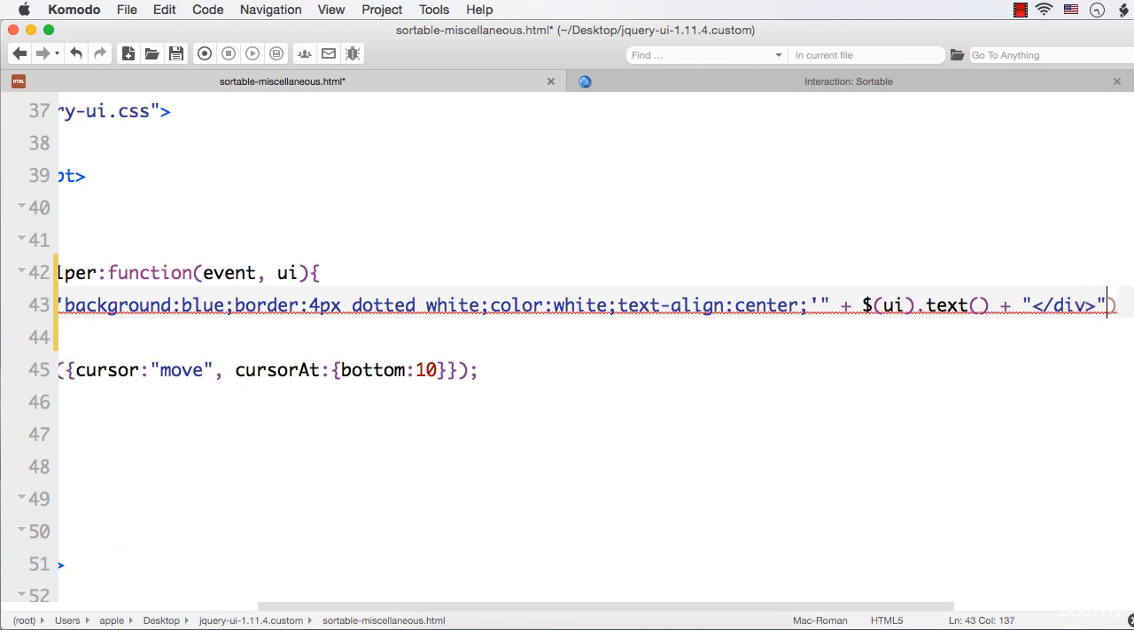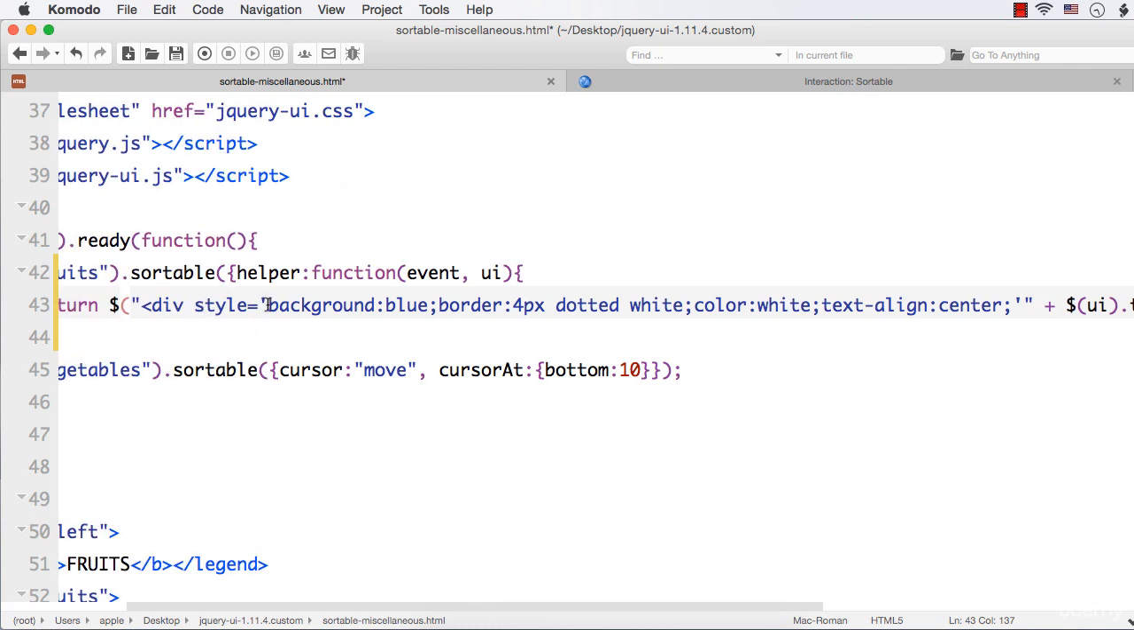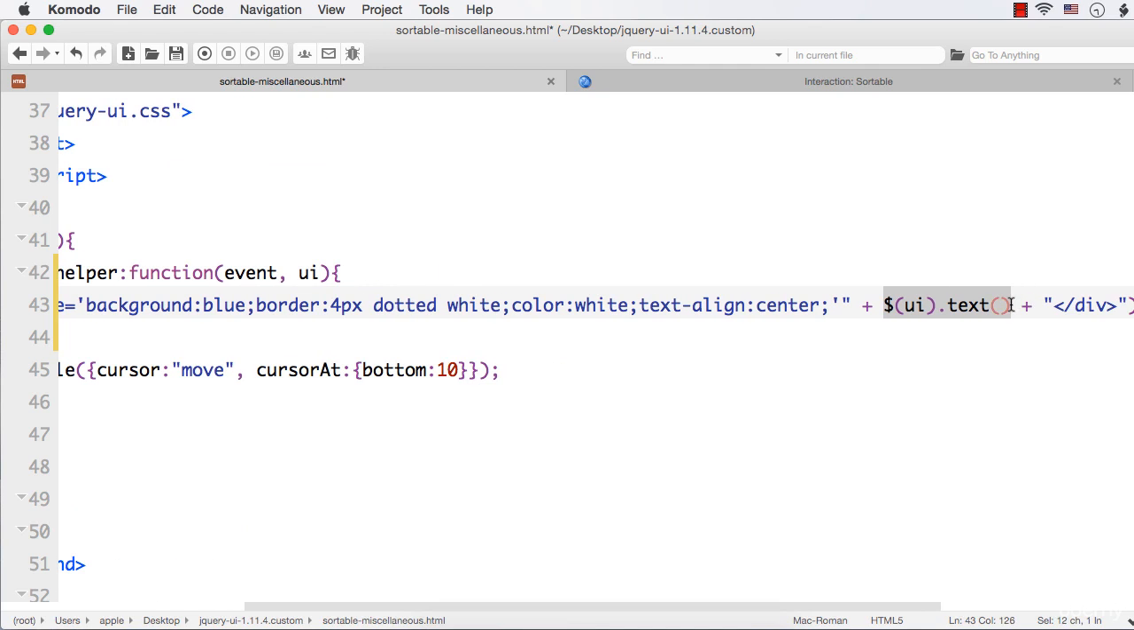Hope you understand this. It is a bit difficult or confusing. Here I am adding a custom helper, and in this section I am styling it. That is, up to this I am adding the style, and I am closing the styles, opening single quotes here, and I am closing this section, and I want to add some text. That should be the text of the sorting element. So I can get it from this UI, that is $UI.text will return the text of the currently sorting element. And after that, I want to close the div.